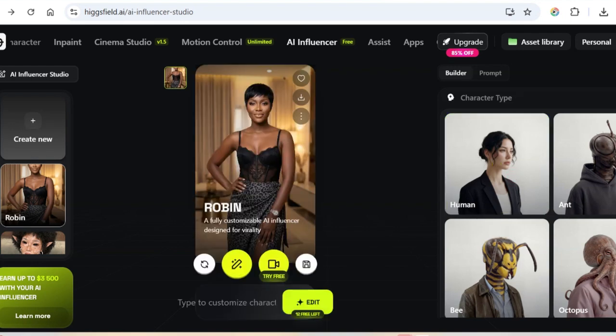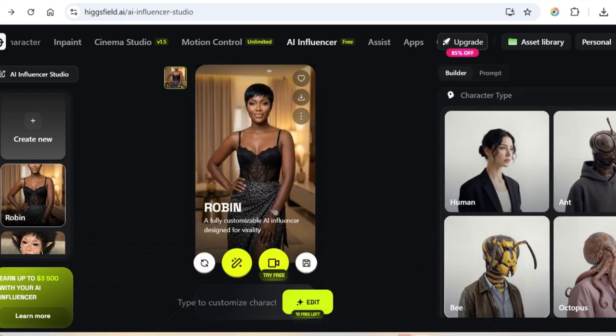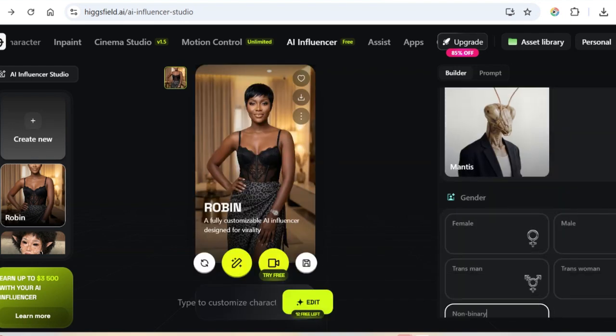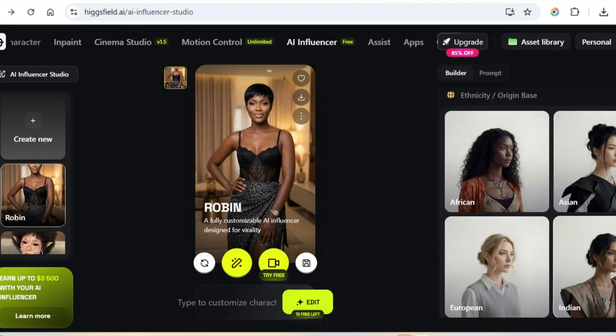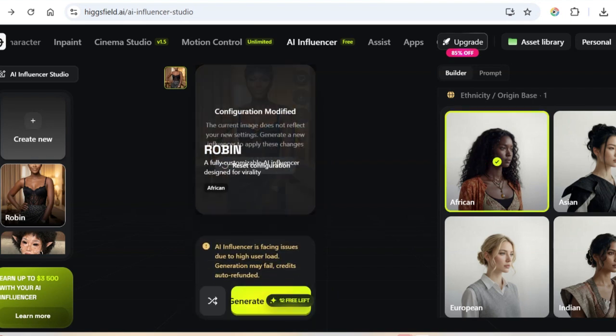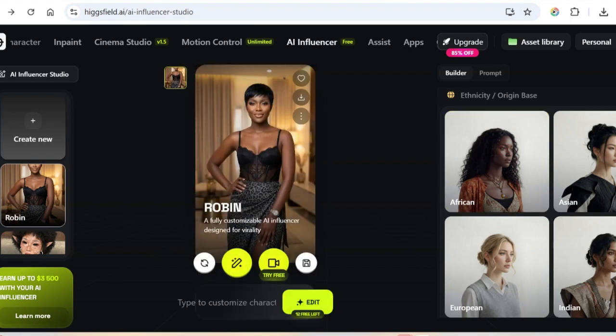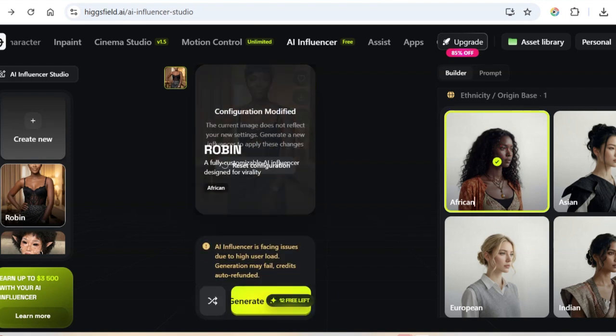You can click on this one if you want that. If you don't want to, just play around with all these images, a lot of them. When you come down here, you can check if you want her to be a trans man or a trans woman. You can go ahead and select the ethnicity. If you want her to be African, you can select that. But I will deselect because I really like the character I built, but I want to change her facial features.